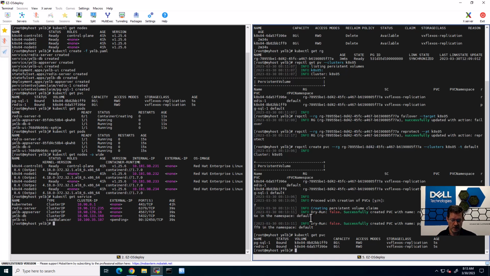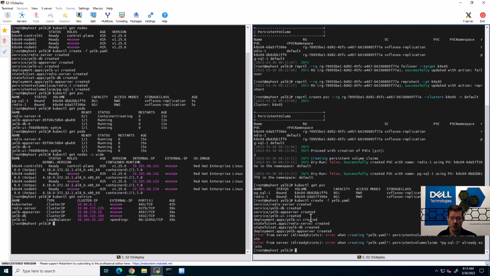So all we need to do now is basically to create the application on this side, and I'll just use the same piece of YAML code to recreate it. The warnings you will see are because the PVCs were already there. And of course, that shouldn't be a problem because that's basically exactly what we want.